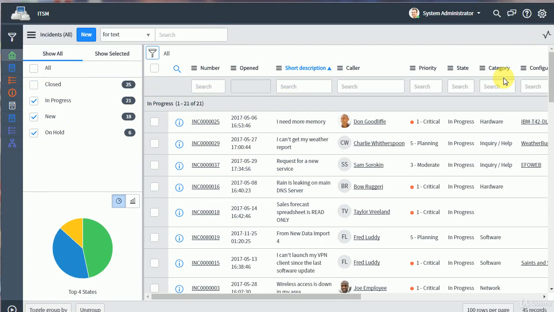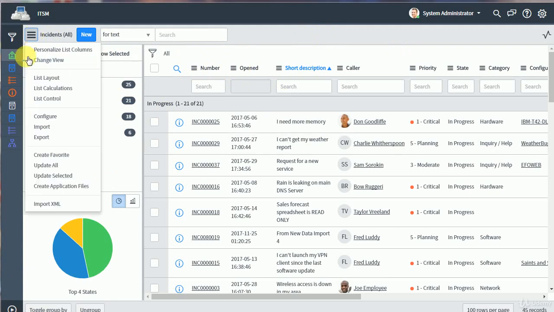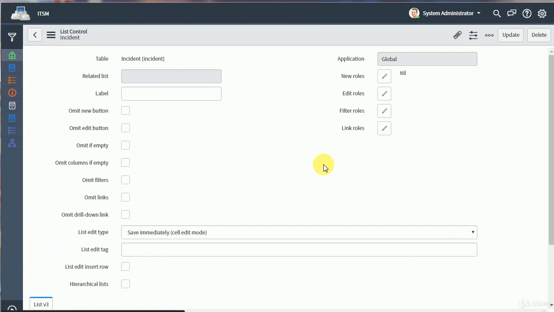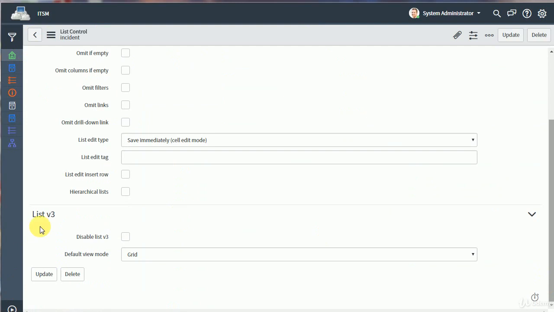So that's it, the basic view of list v3. We are good with this. The only thing is, in some situations we may want certain lists to be in list v2. In that case, we can disable list v3 for a specific list. For example, right now we are seeing list v3 in incidents. If we want to disable list v3, just go to the list control, scroll down and you'll see certain options for list v3. Just disable list v3. That's it.